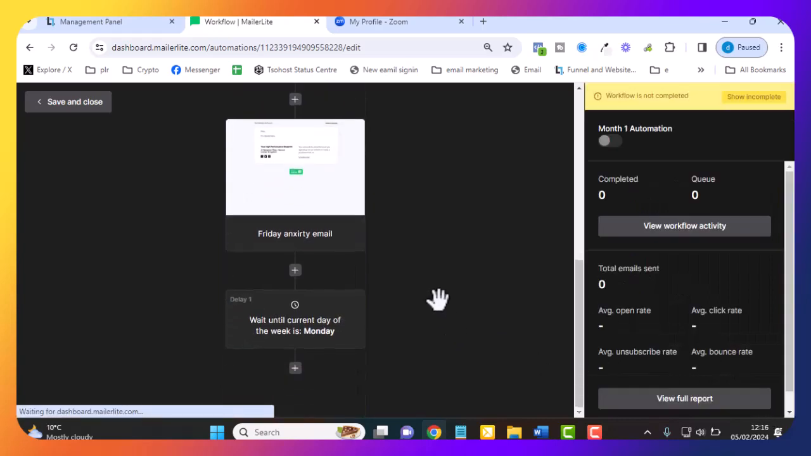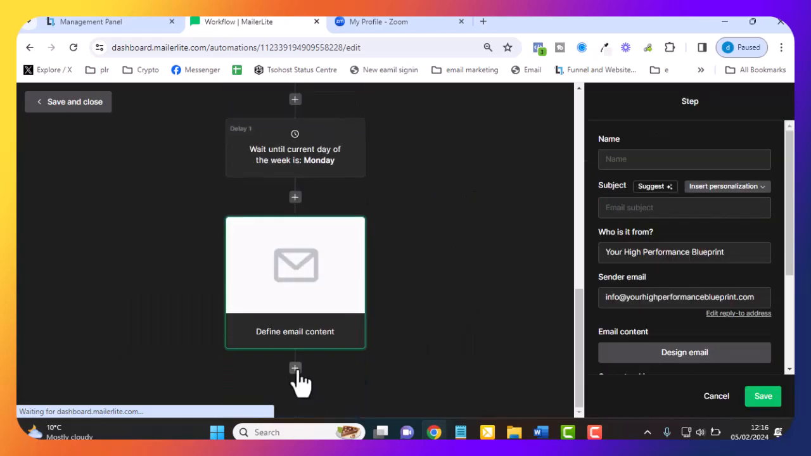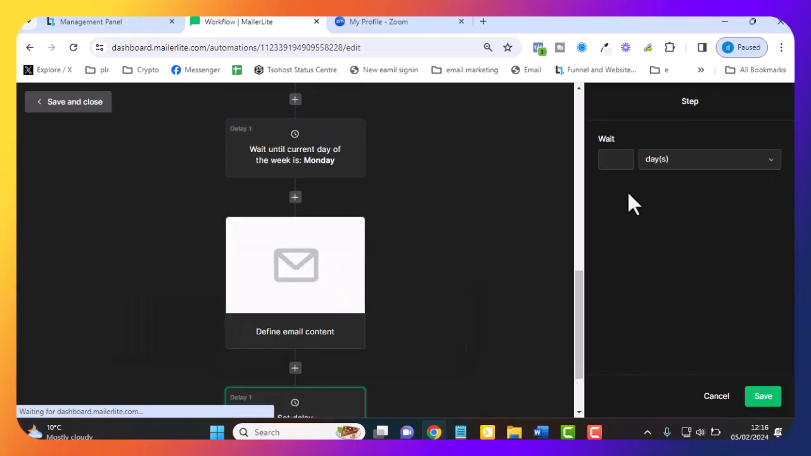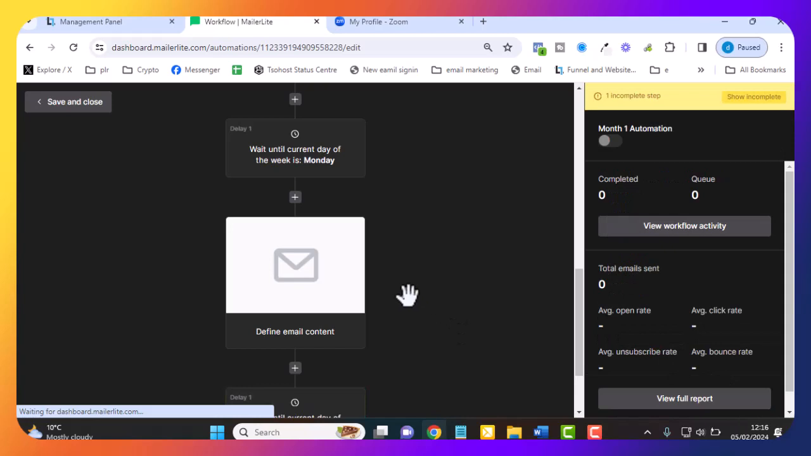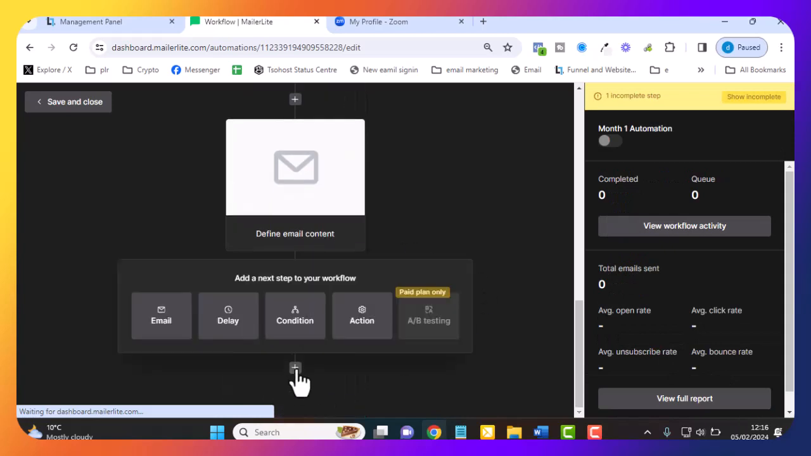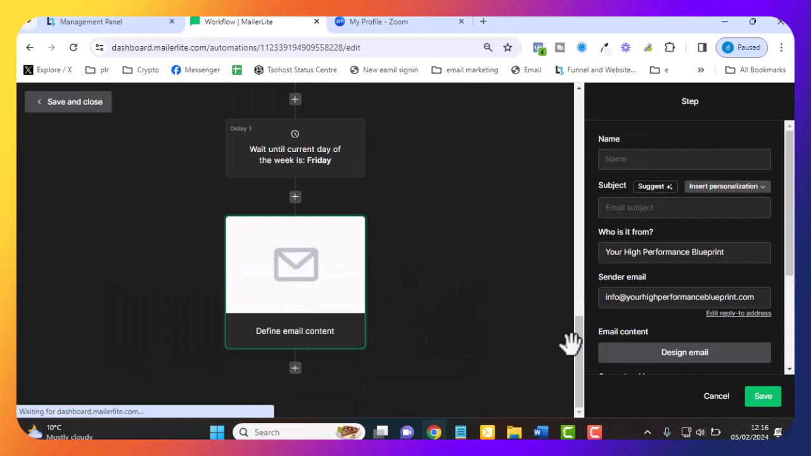Then we're going to add an email. So once you've got this template, then you add a delay. You can see how this goes. Because that's now Friday we want. Then we're going to add an email. And the thing is to create a template. That's what I would generally do. So then Friday email. Then we've got another delay, right?